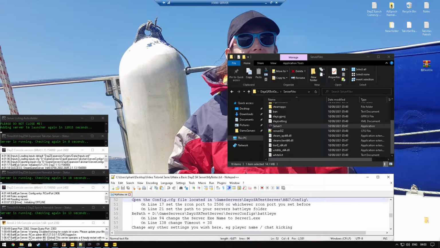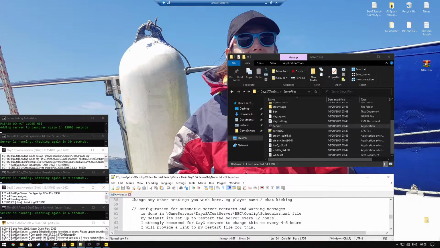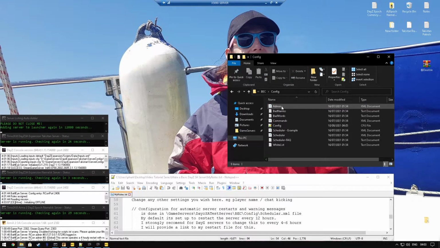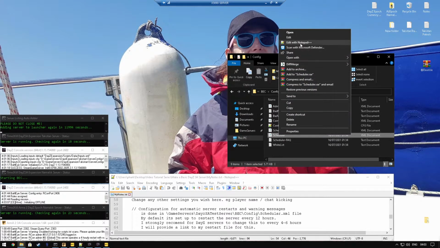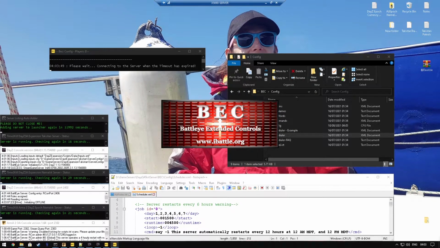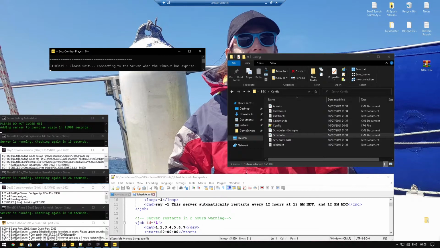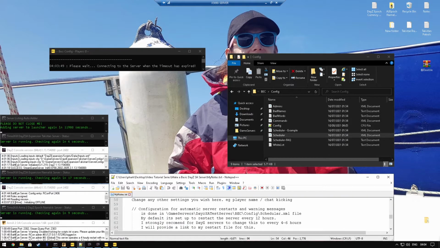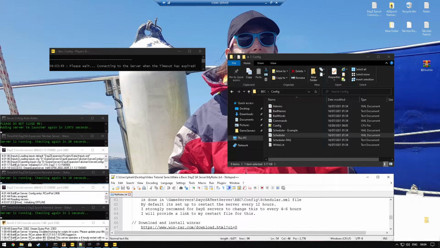There's some more notes here if you want to read them and double check everything you've done. Configuration for automatic server restarts and warning messages. This is done in the Beck config file folder, scheduler.xml document. Right click and edit this file. It's currently set up for 12-hour restarts. Now, if you ask me for DayZ, I would recommend strongly a 4 to 6 hour restart. So you can go through this and edit it how you wish, or you can just keep it all as default. It'll warn your players every 12 hours when there's going to be a restart. You don't want to run 12 hours on a DayZ server as it can get quite unstable.